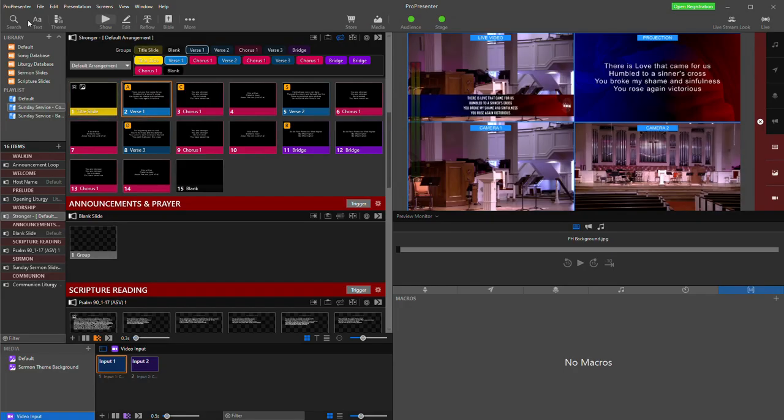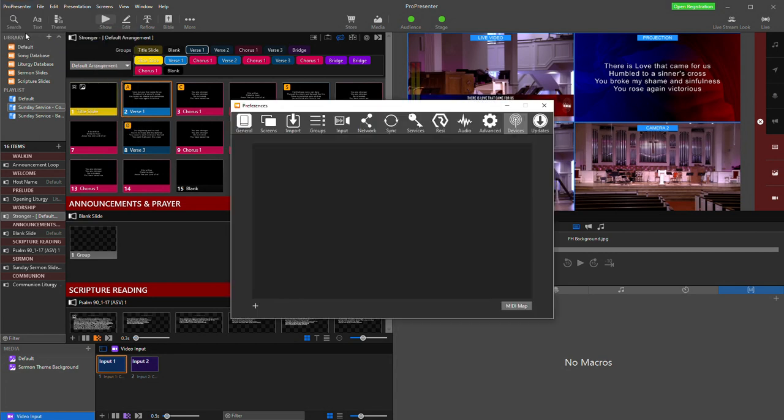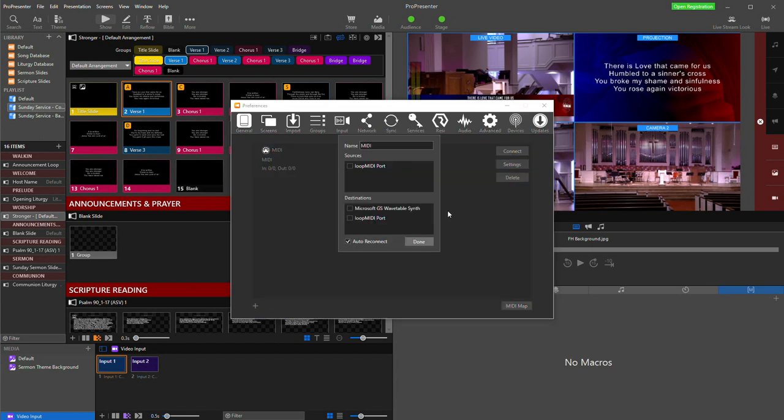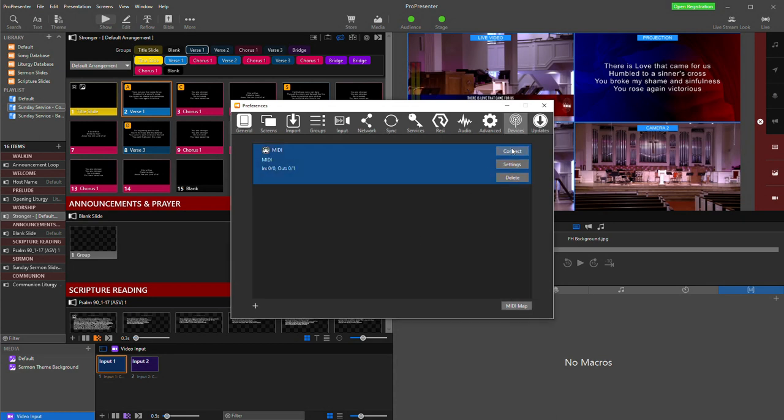In ProPresenter, first we need to add our Loop MIDI device that we'll be sending the messages out to. Go to the ProPresenter menu and click Preferences. Then on the Devices page, we'll click the plus button and select MIDI. Then click the Settings button and under Destinations, put a check next to the Loop MIDI port. Click Done and now click Connect and we can close the Preferences dialog.